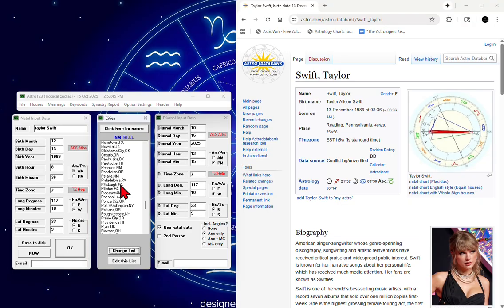See if we have Reading, Pennsylvania. There it is. Reading. Is that the same thing we have over here? It says 4420 north and 75. Well, it's off one, but that's close enough.